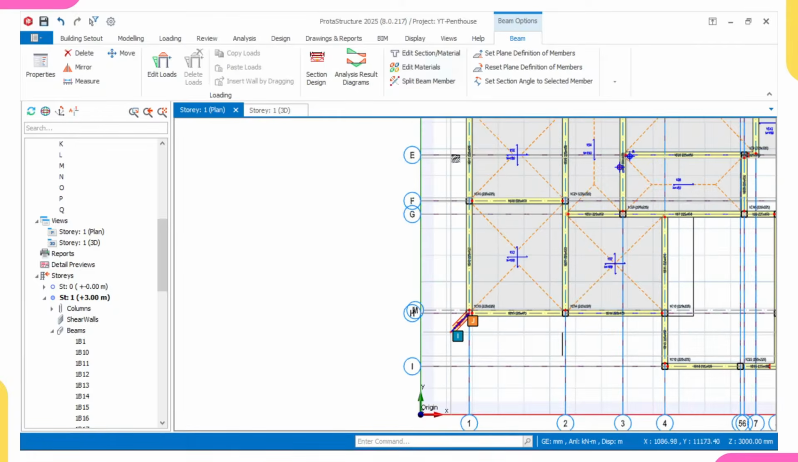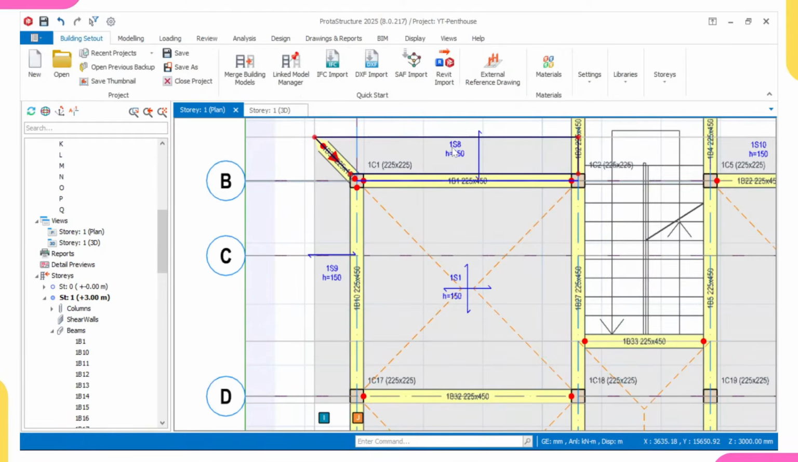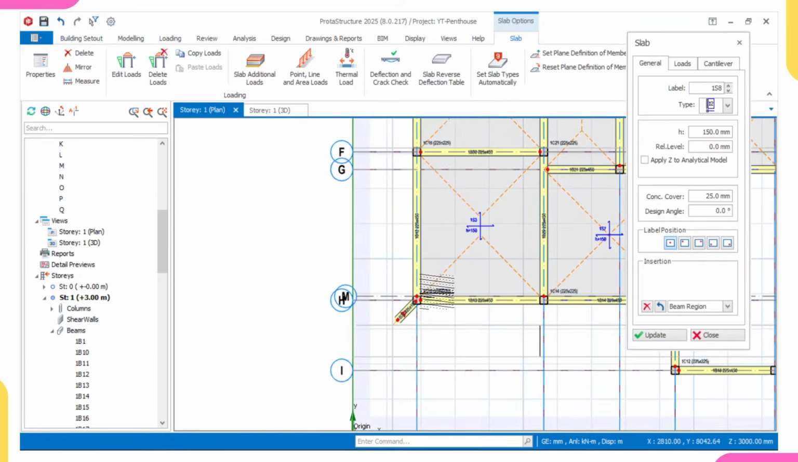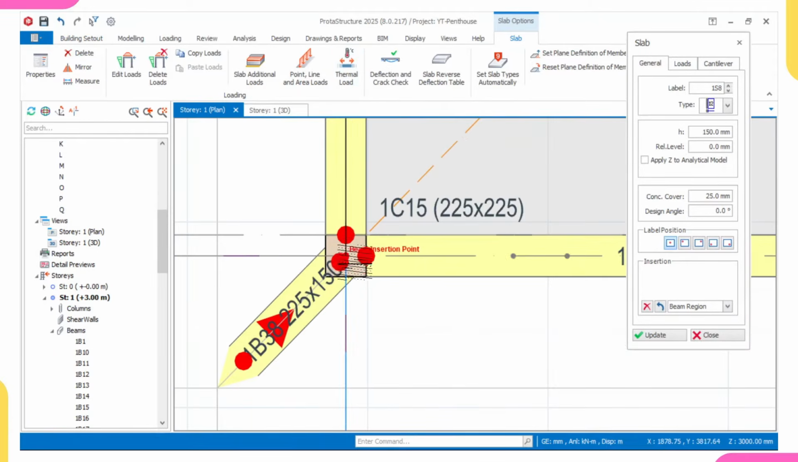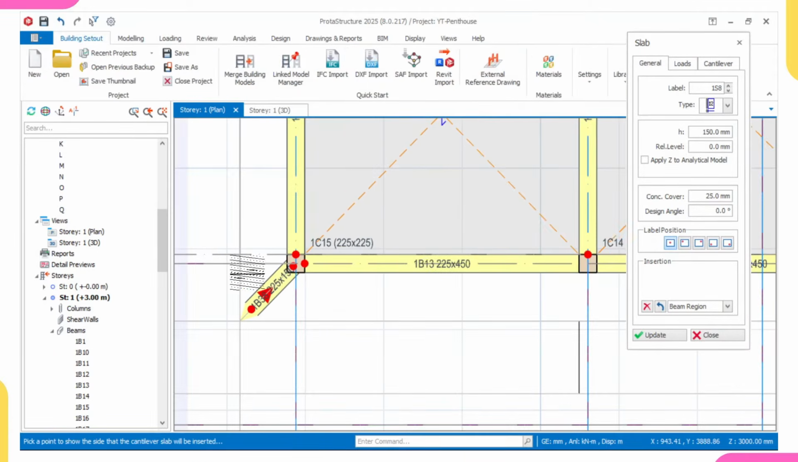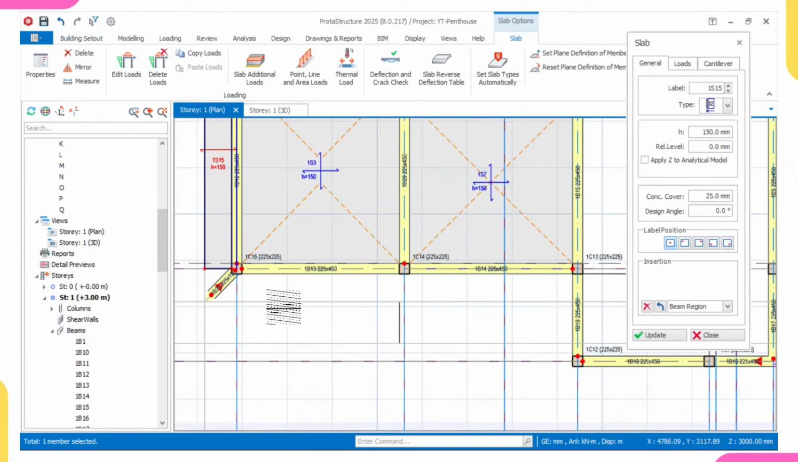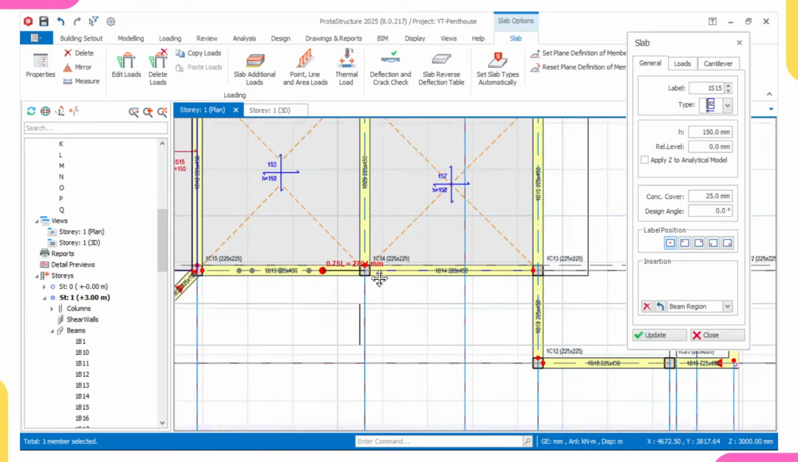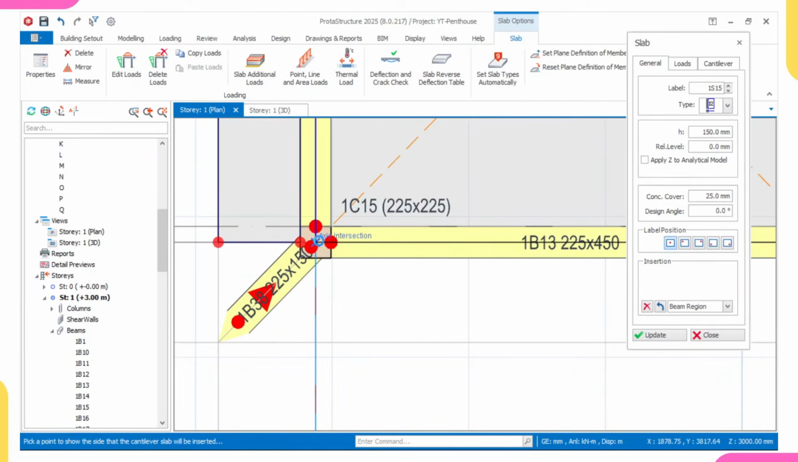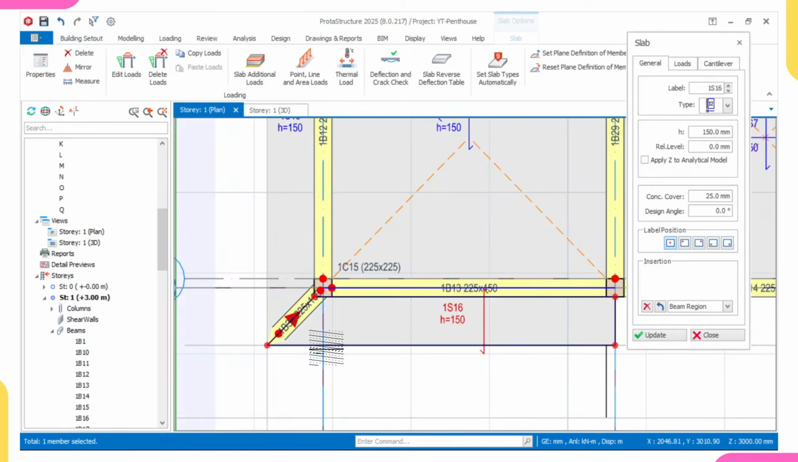Okay, let's just model so you understand. I'll double click on this to bring out its property. So this slab is starting from this extreme to this point. I'll bring it out. Then the next phase of this slab is starting from here, from this point now to this point. I'll bring it out.